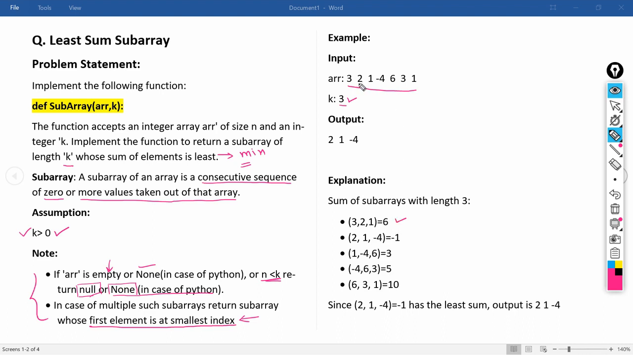If I add them together, the sum is 6. Now let us start with the next element. The elements are 2, 1, minus 4. Their sum is minus 1: 2 plus 1 is 3, and 3 minus 4 is minus 1. Then we have the elements 1, minus 4, 6. Their sum is 3.